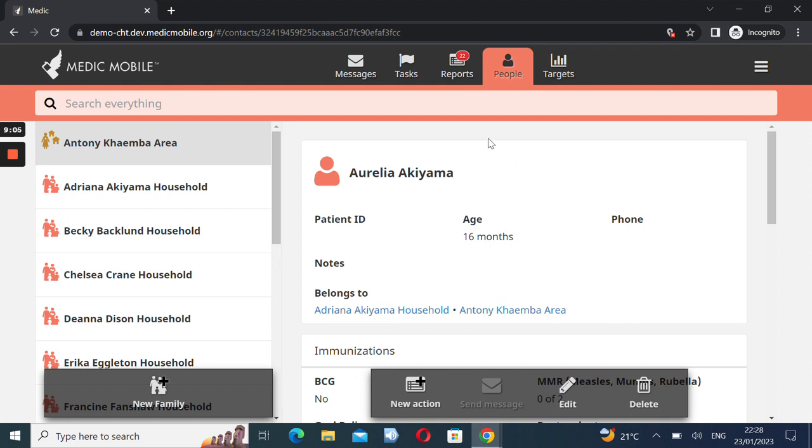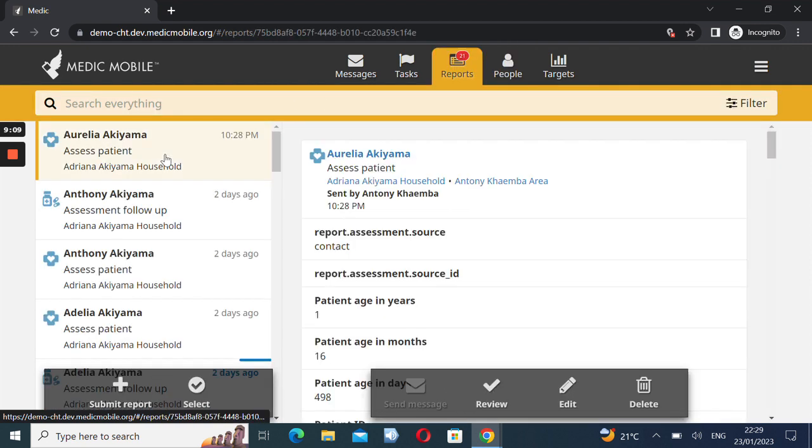Once this form is submitted, it's available as a report. You can see it here. It's available as a report. But before I go deeper into that, let's go to other tabs, then we'll deal with the reports.